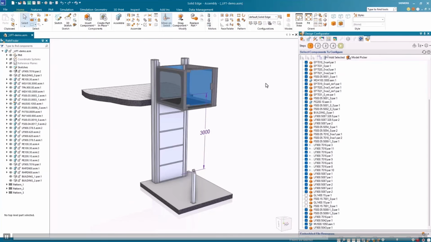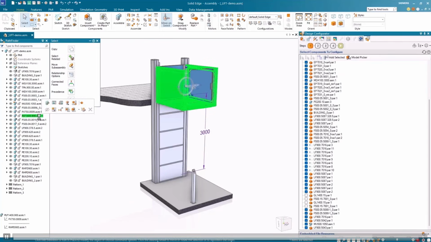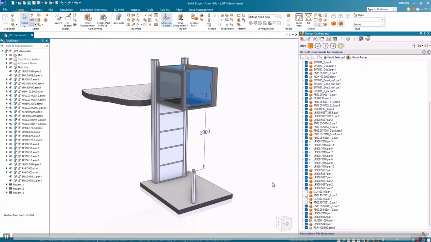So there are multiple ways that we can do this. One of which that we will see here is Add Selected. So we graphically select the model and then Add Selected, and we add it to the configuration process. Again, fully embedded within Solid Edge, and you don't even need to do an extra install. Once you install Solid Edge, you will already have access to the basic version of this product.